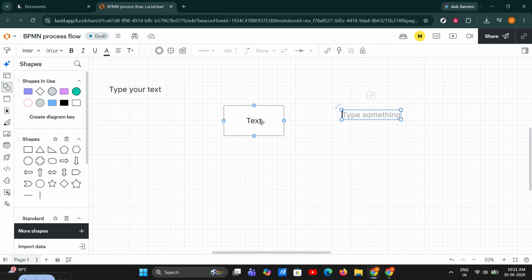Once you get used to it, adding text in Lucidchart becomes very fast and natural, and that's really all there is to it. To add text on Lucidchart, you can double-click the empty canvas to create a text box, or double-click a shape and type directly inside it. Both methods are simple, fast, and useful depending on the type of diagram you're making.